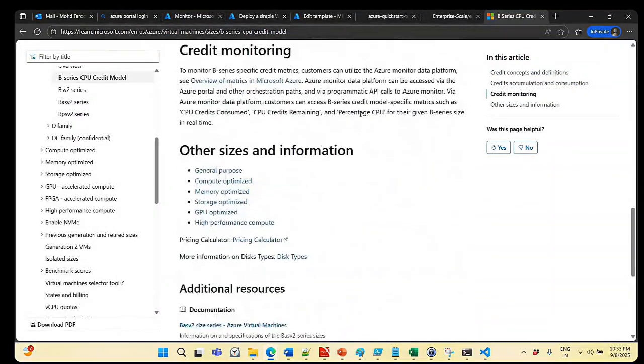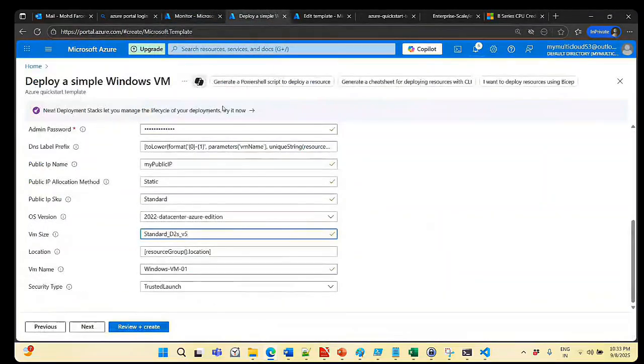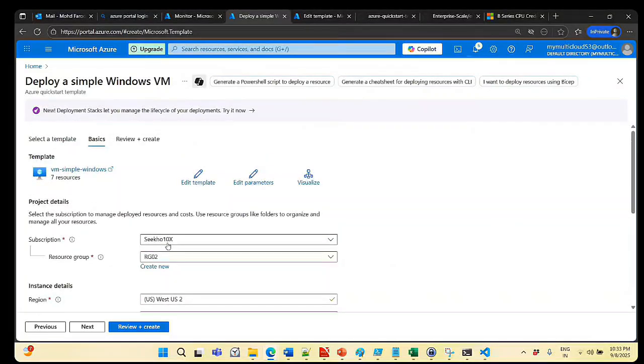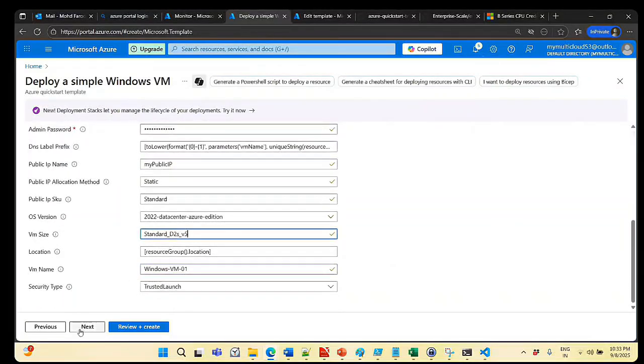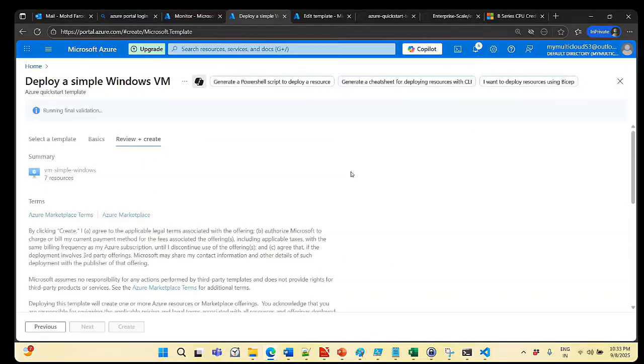You can go to the site and get the names. Like that, you can copy any of the names and mention the size name; you need not do anything more over here. The next step is just review and create. That's it. The entire thing will be taken care of by the code itself, which is a default code provided by Microsoft. It will take some time.